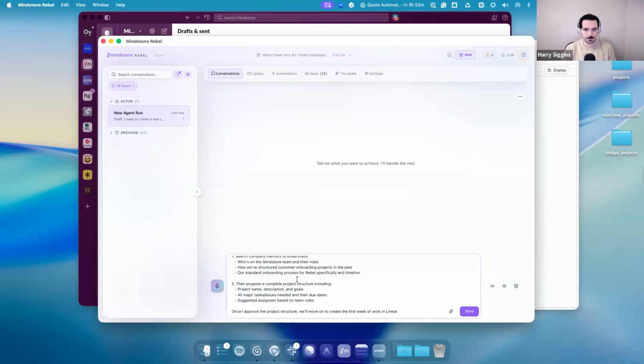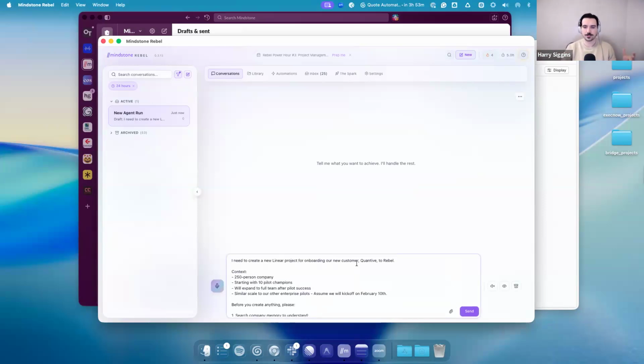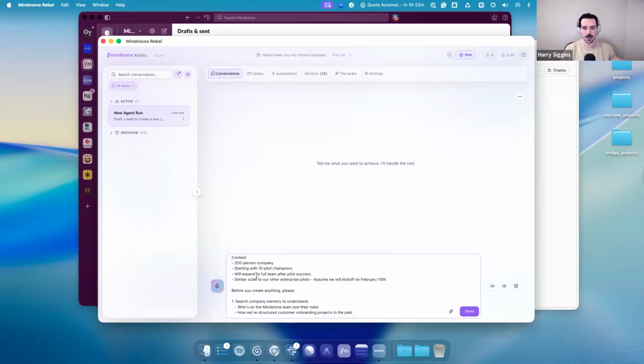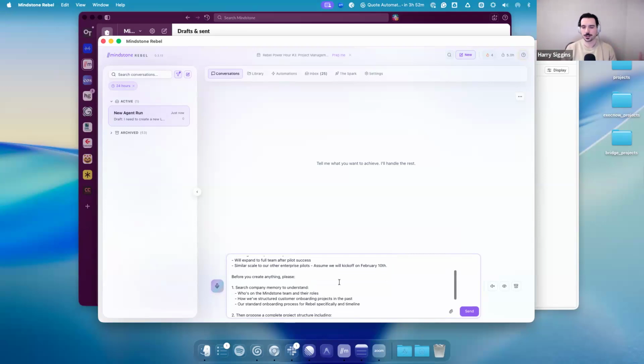In this prompt, I've asked it to create a new Linear project for onboarding our new customer, Quantive, which is, funnily enough, not a real company. It's my made-up company, based on my old company, for now. And I've given it some context: who they are, what success looks like, and when it would assume a kickoff. I've asked for 2 specific things.